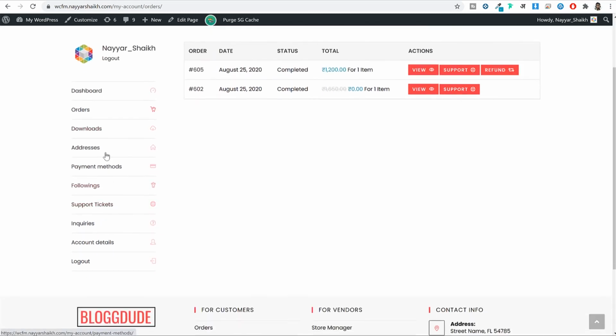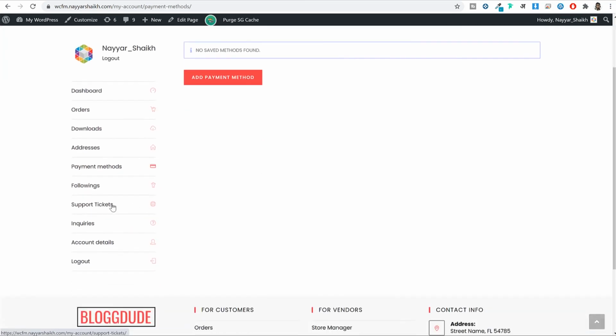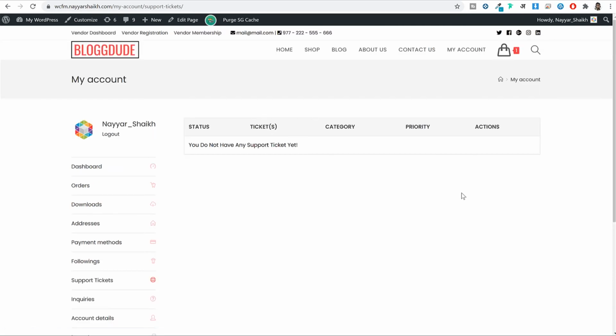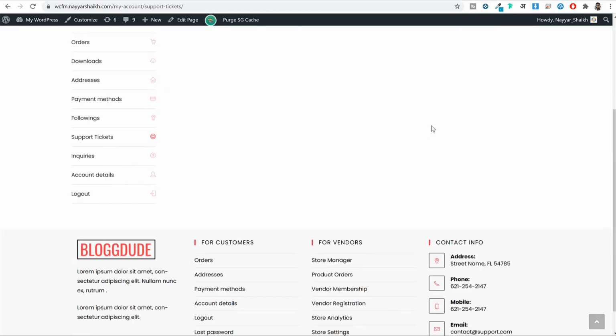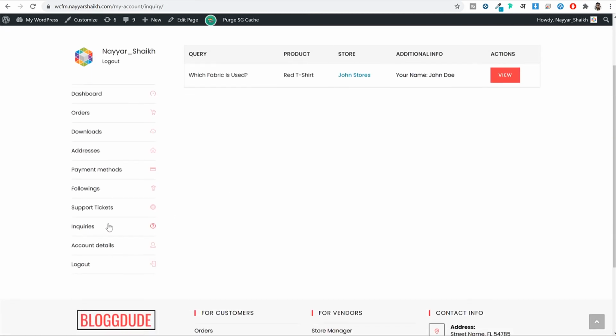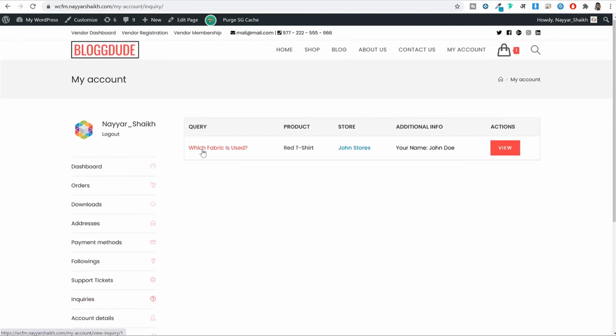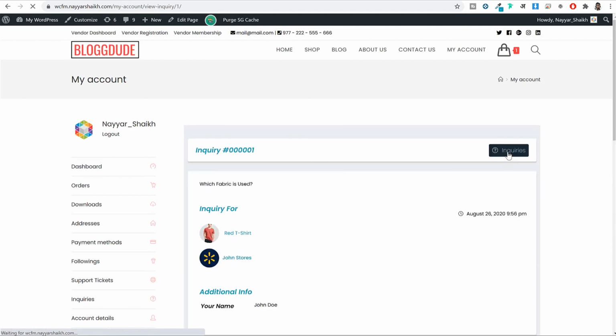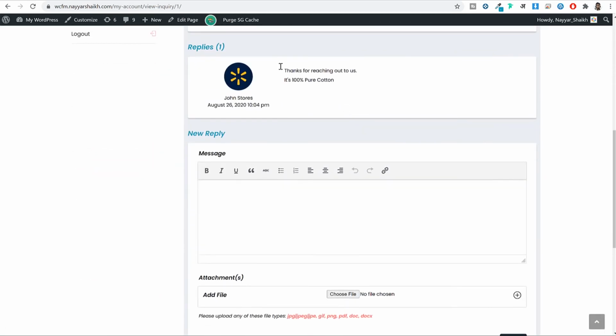Then after that, if they want, they can change the address. They can also add payment methods over here. And if they have submitted any support tickets, they can see that information over here. If they have submitted any inquiries related to a product, they can see them under inquiries. As you can see, this person asked the question, what is the fabric used in this product? And now they can click on this view because they have received an answer on this inquiry. The seller has answered, thank you for reaching out to us. This is 100% pure cotton.